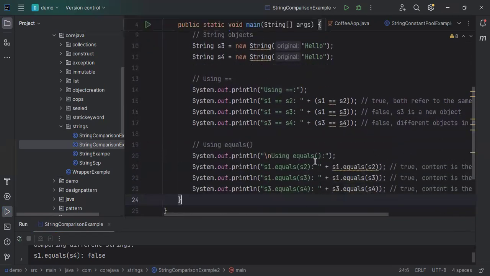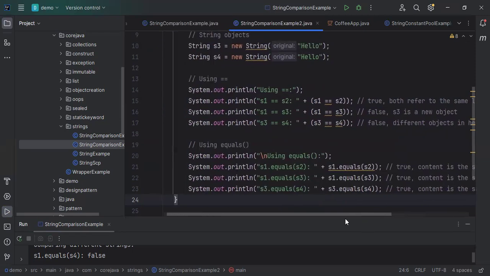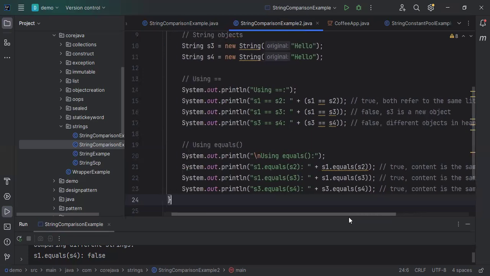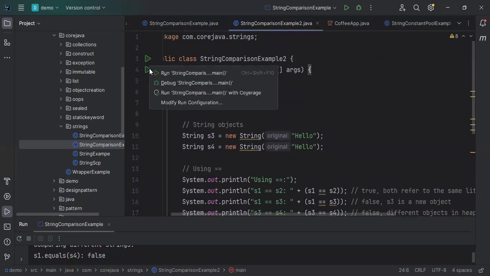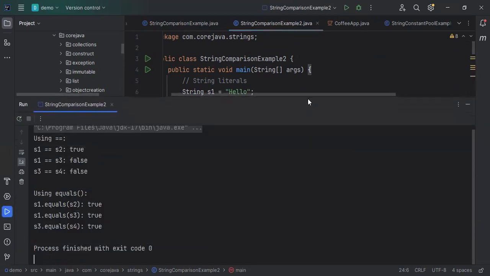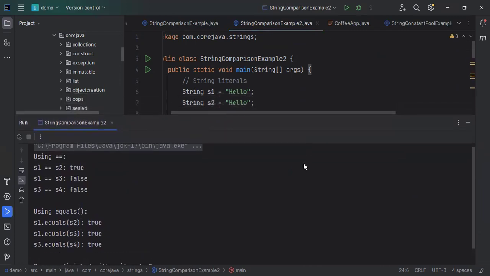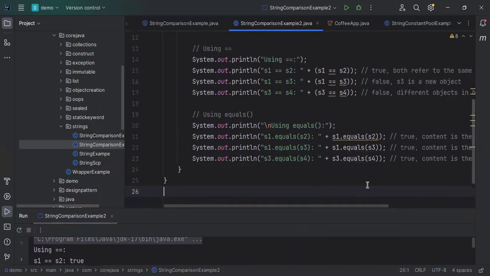And using the equals method, s1.equals(s2) is true because the content of s1 and s2 is the same, and for s1.equals(s3) the content is also the same. So it is checking content only. Let's run this and see if we get a similar output. So we are getting true, false, false, true, true, true, as given in this.